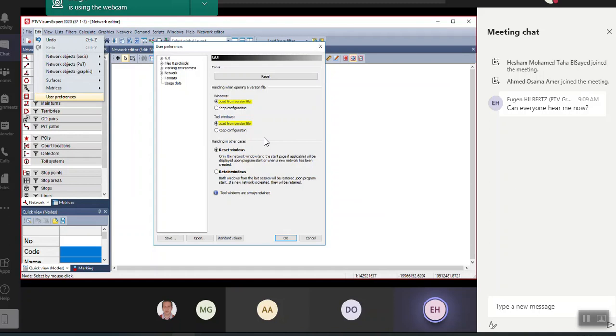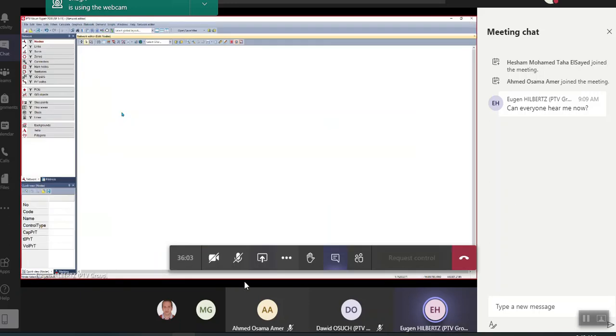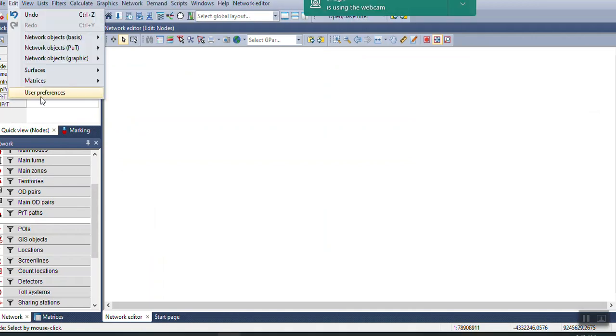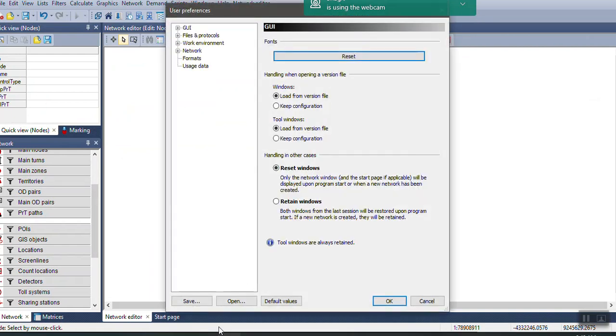User preferences are still important to see what kind of reaction you have in your Visum network. So please go to Edit, then User Preferences, and you find the user preferences in Visum.